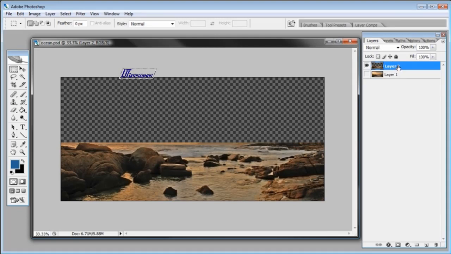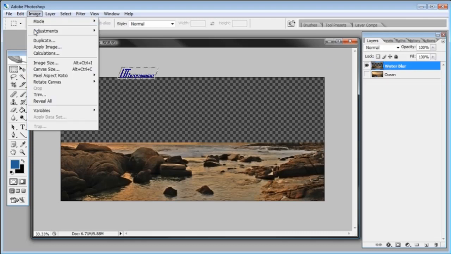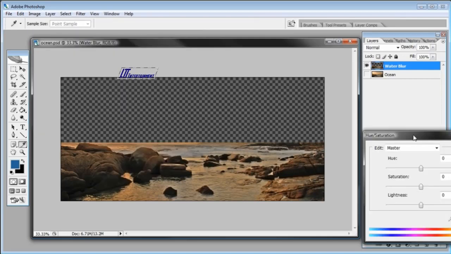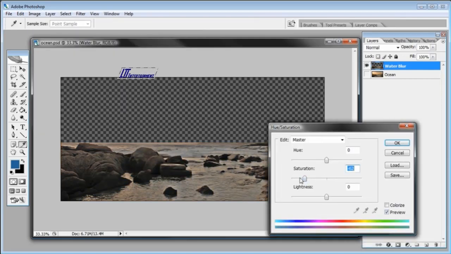So what I'm going to do here is call this, I'll just call it Water Blur, because we will be blurring a few things in this image here. And I'll just call this Ocean, for the original layer right here. And I'll click back on the water blur layer, and then I'll come up here to image adjustments because I want to remove some of the color in this layer.